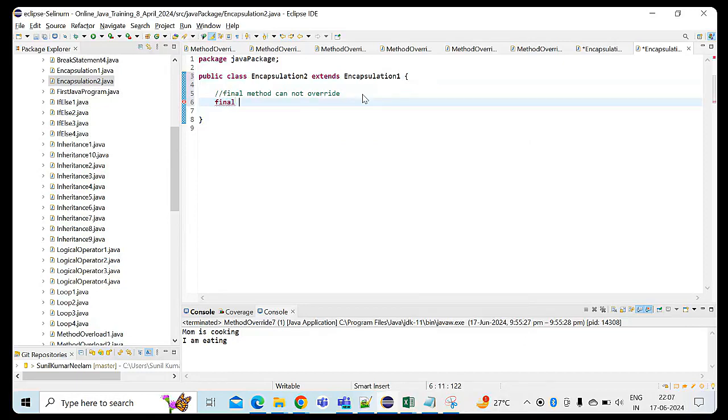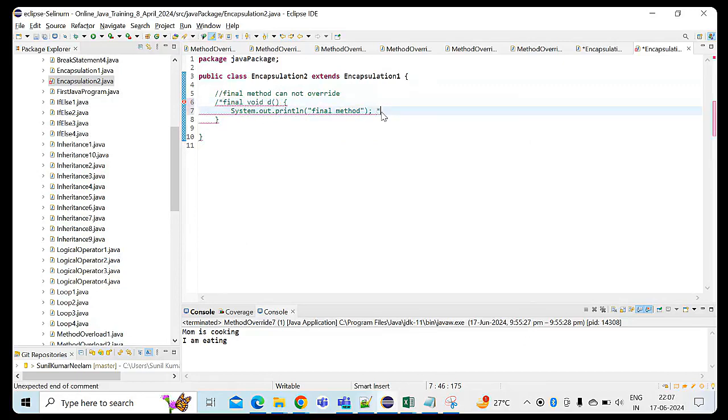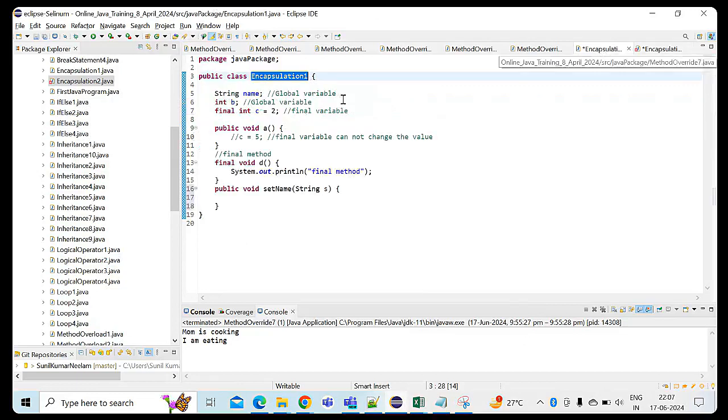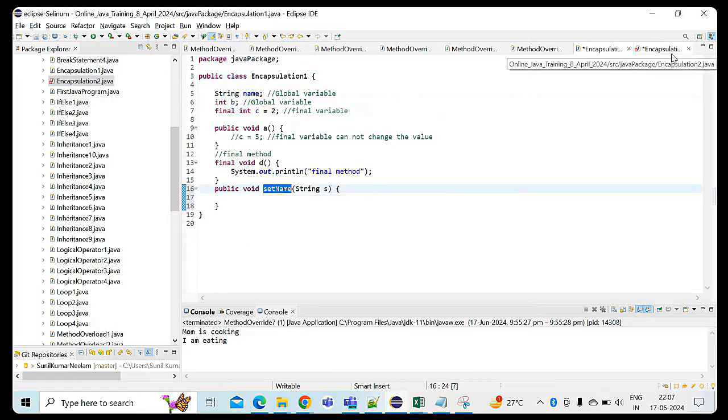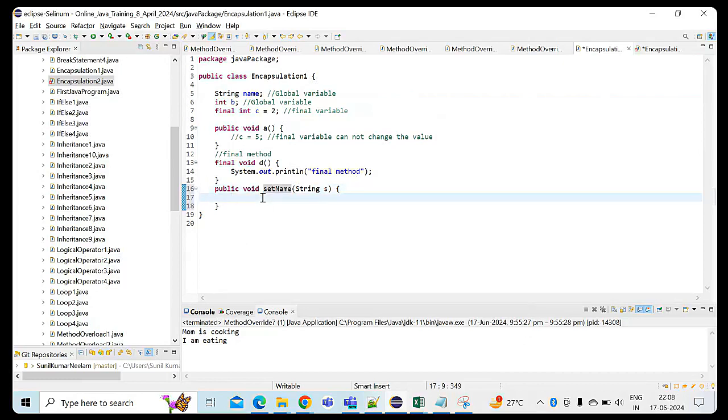I'll go and create final void d, sysout final method. Okay, we can write like this, right, guys? Now let me comment this one. We comment like this: final method. So for public void setName, what exactly will be here? Here I will pass something. So I'll tell you.